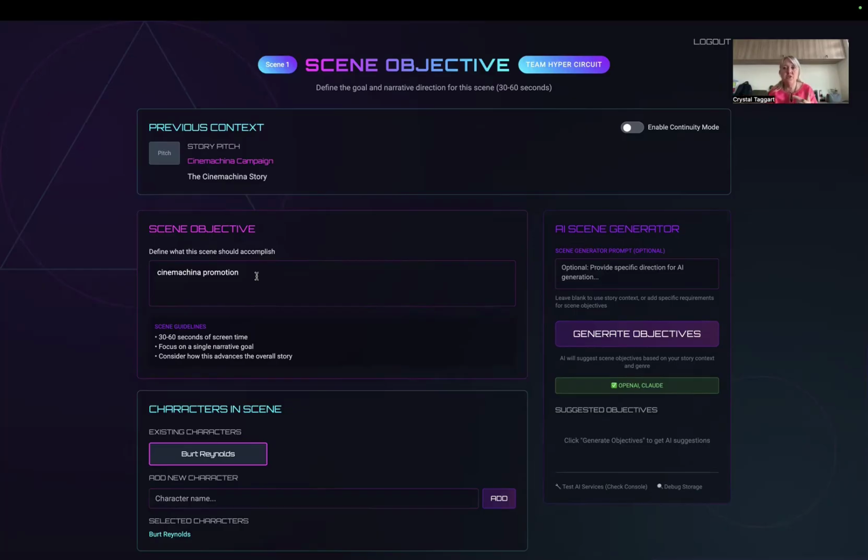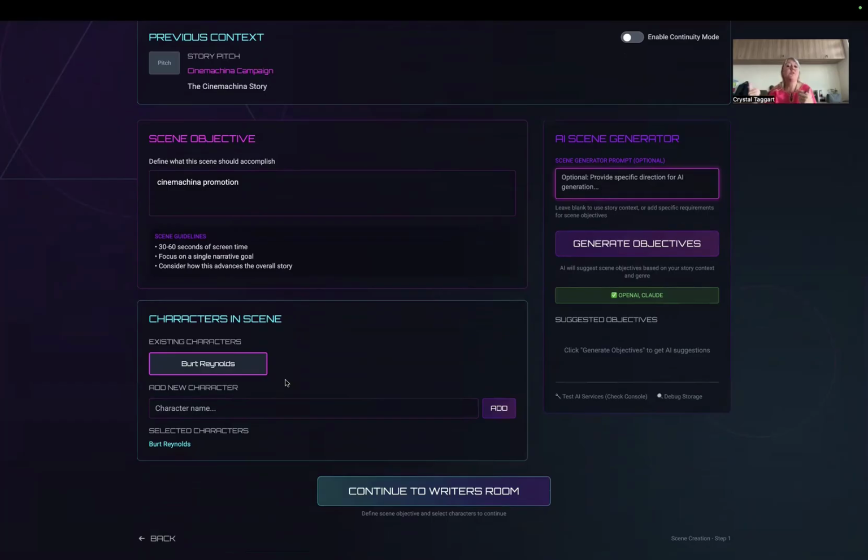we're going to establish the characters, right? You can get ideas for different things. You can say, hey, generate some objectives, and it'll give you ideas. And then you select your characters. When you create the movie initially, you select which characters. We're actually going to add a button so you can add new characters as you're creating your movie.